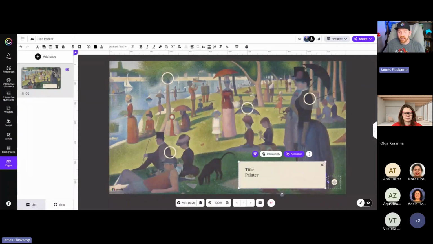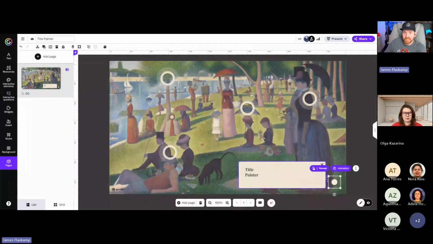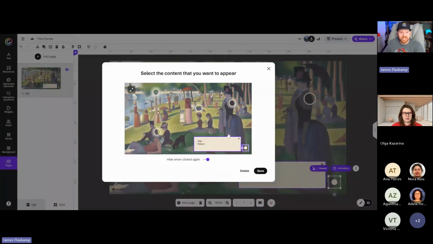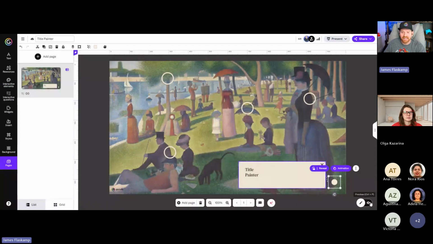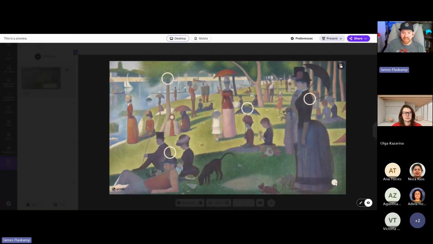So the way you set that up, it actually is already set up in this case, but the way that you would set it up is by using the reveal interactivity. When you're setting that up, it's really just a matter of clicking on the screen, whatever it is you want it to reveal. So I could have it reveal these hotspots if I wanted to, but no, I'm going to have it reveal this text box. And when I click it again, I want it to hide it. So I'll save that and test it out in my preview mode. And there we go. It does what I want it to do.